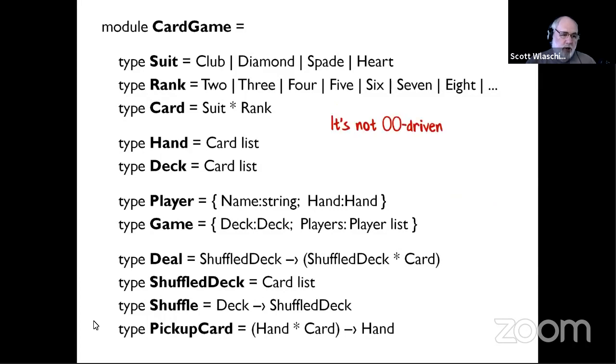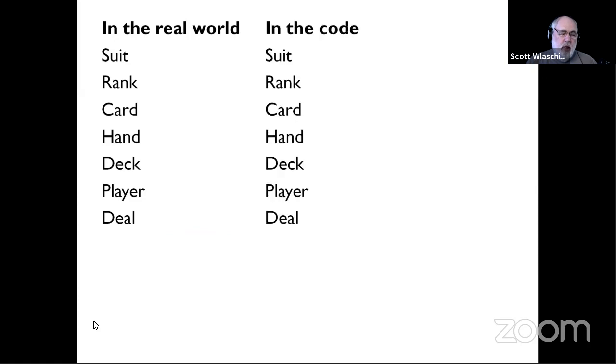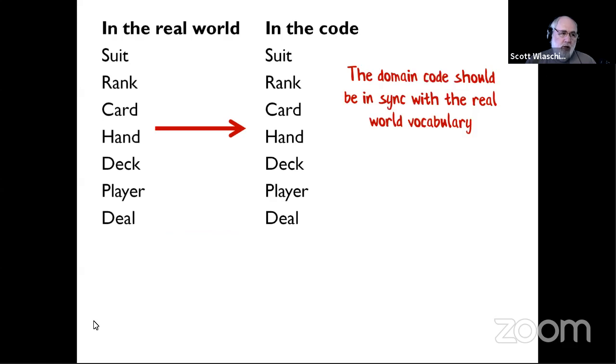This is not object-oriented either. There's no base classes, there's no managers, there's no factories. Every single concept that you see is part of the domain. There's nothing extraneous. I just really want to stress this, because in the real world we have these concepts, and we want to have the same concepts in the code. The domain code should be representing the real world. It should be in sync with the real world.